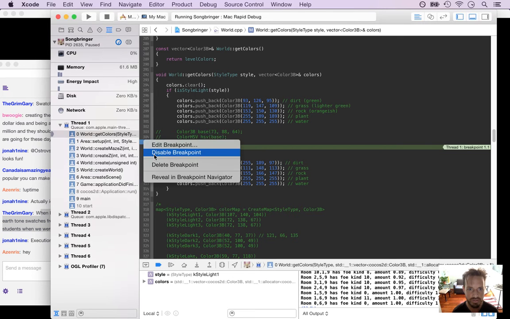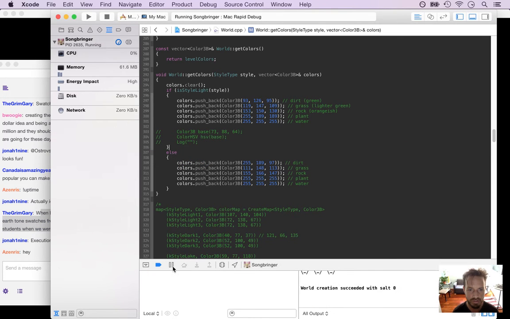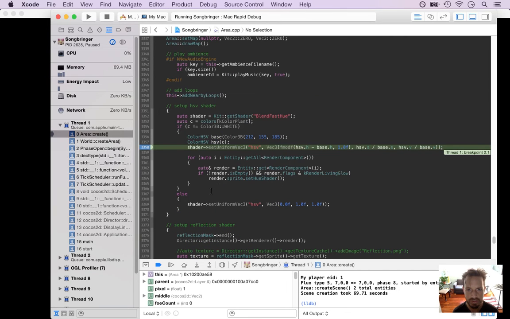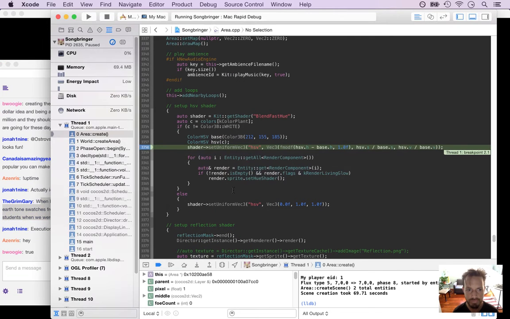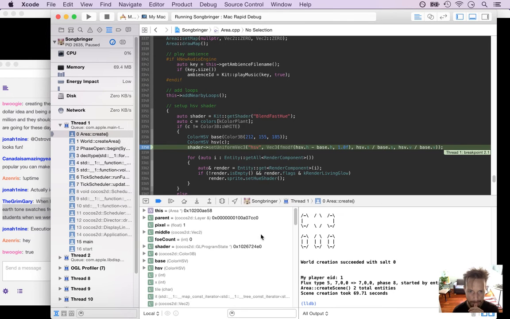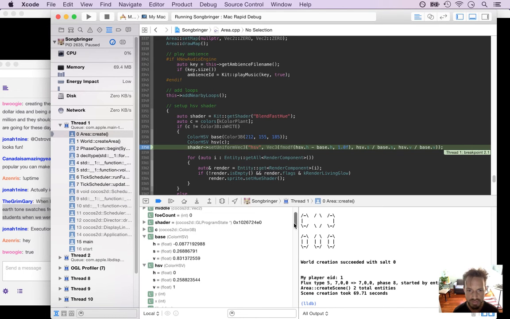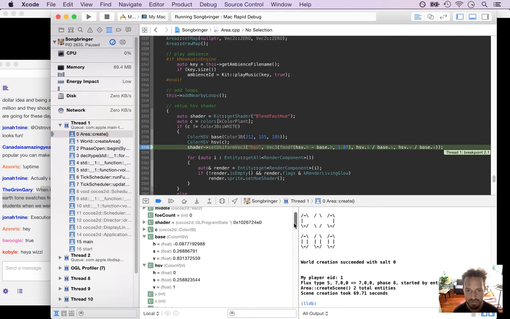Okay. Well, this one, I don't need that breakpoint. I want this breakpoint right here. So the base and the hue. Oh, his base came out to be negative. Oh, it's so weird.